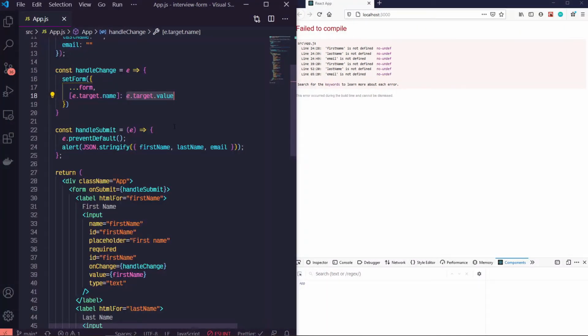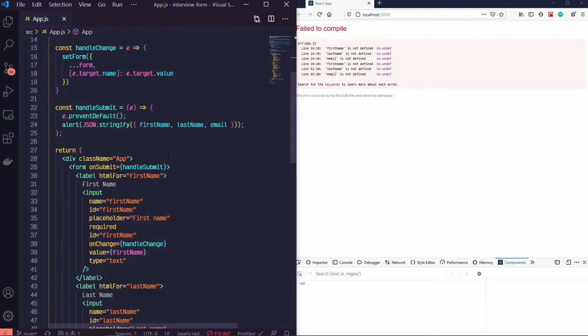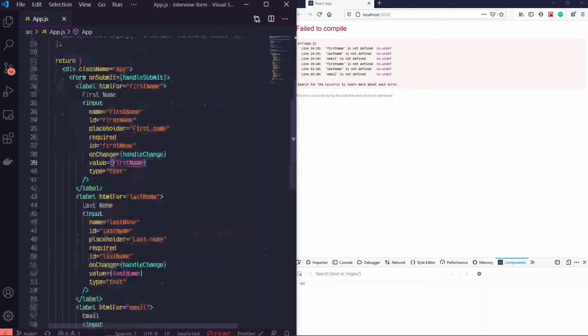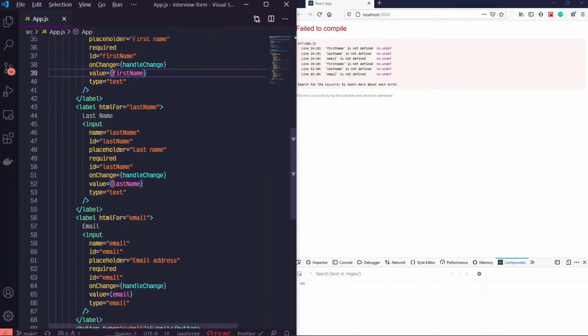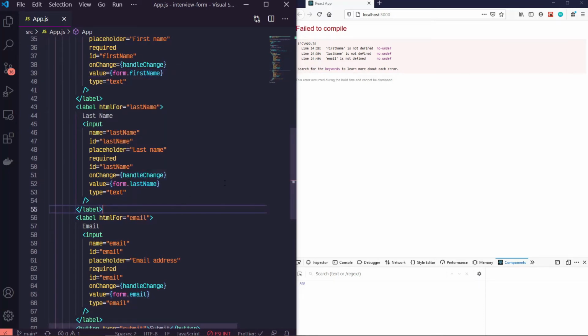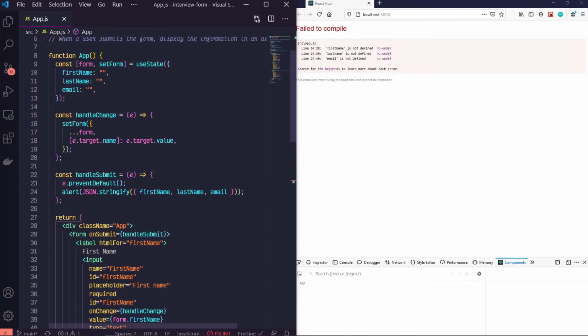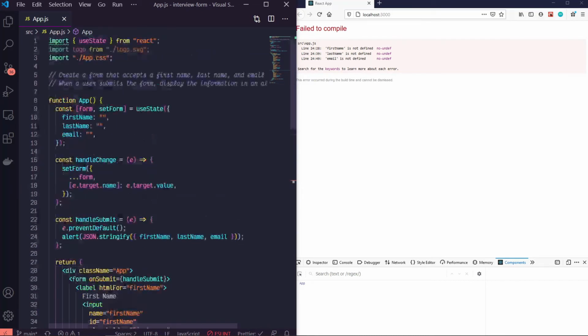However, there's another change that we need to make. First name, last name, and email are not defined because we switched it to this form object as opposed to each individual string. So for our values, we just need to go into each one and do form dot. First name, last name, and email are not defined. Okay, so that's here. So now instead, since form already is an object, we can leave that JSON.stringify. We can cut out the object and just do form.